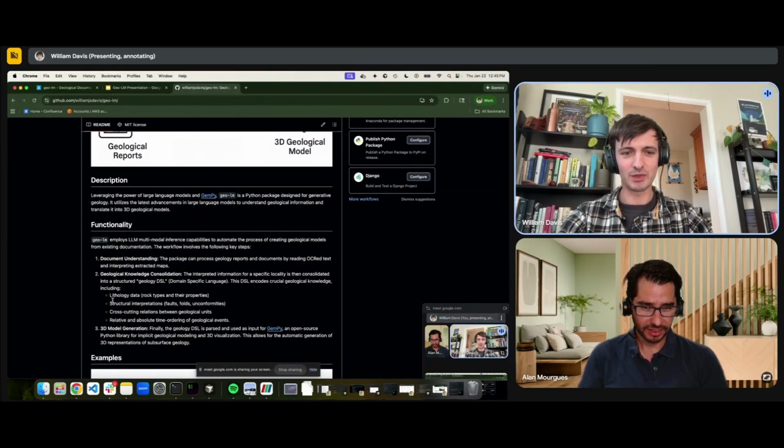I mentioned that it needs information about lithology and structural interpretations. These can just be interpretations; they don't have to be hard numbers, and it can take out whatever knowledge it likes. Cross-cutting relations are a really important part of the DSL generation, determining when events happened. It also has the capability of taking out relative and absolute time orderings to generate that DSL. So any information like this that's in the text will be extracted.